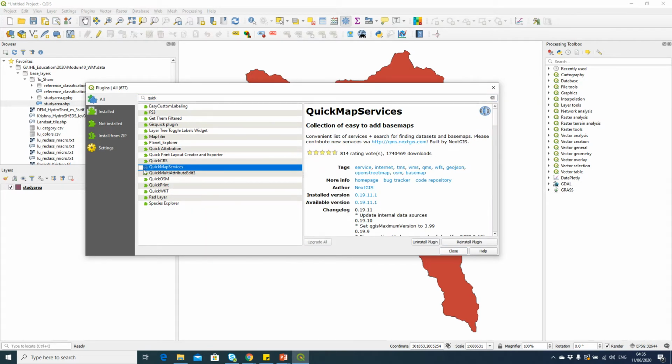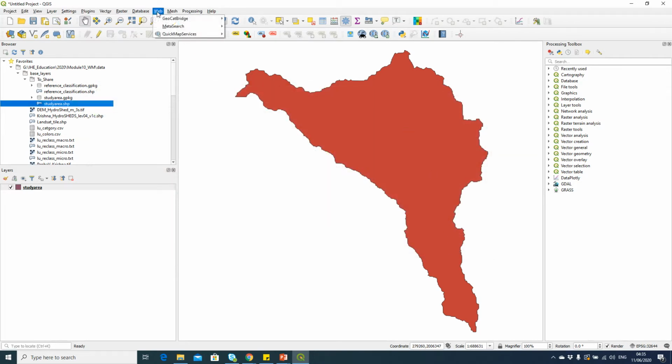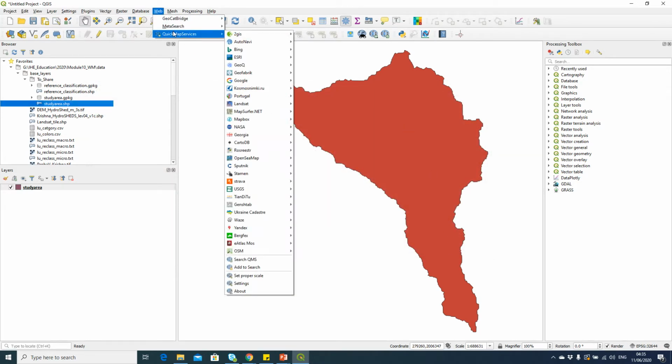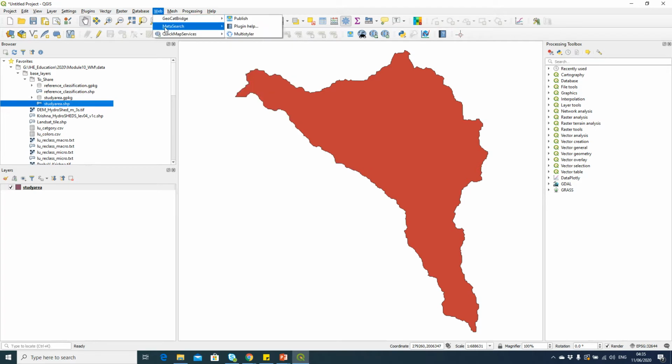So I already installed it. I only have to enable it. But in case you don't have it installed, you will see an install plugin button here. So you install it, and it will add a lot of options for background images here in the web menu.